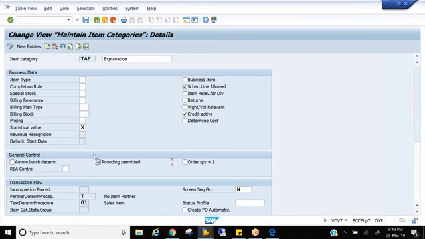Rounding permitted. This rounding is volume rounding. Some items will have some milligrams or some ounce differences. Would you like to round it to the nearest value? Yes, rounding is permitted, right? So that you can control here.